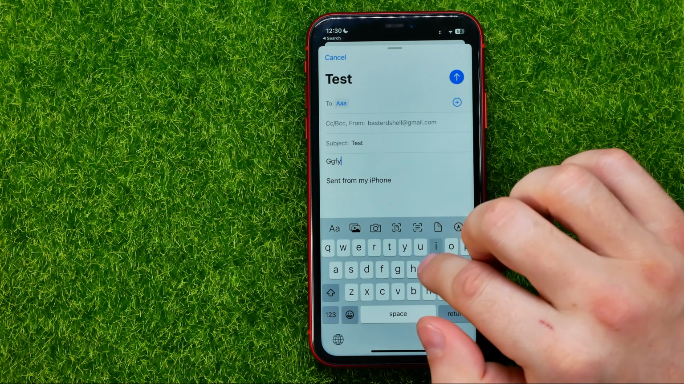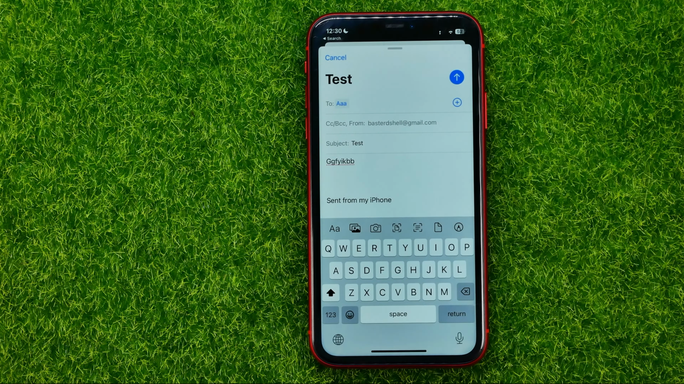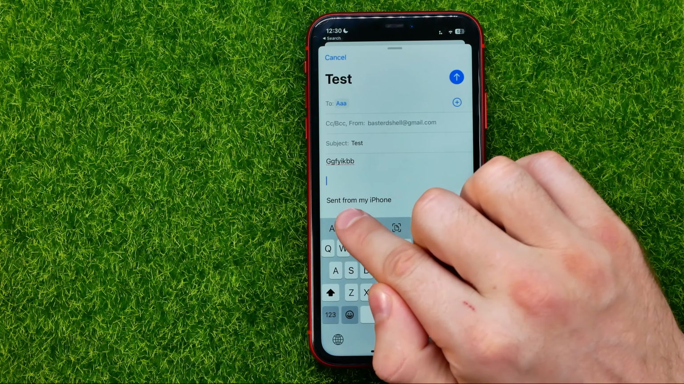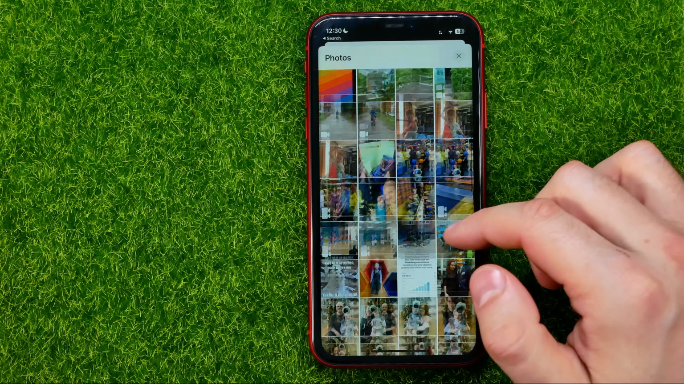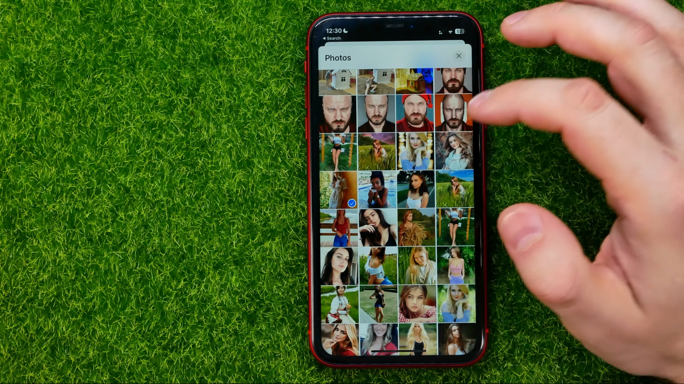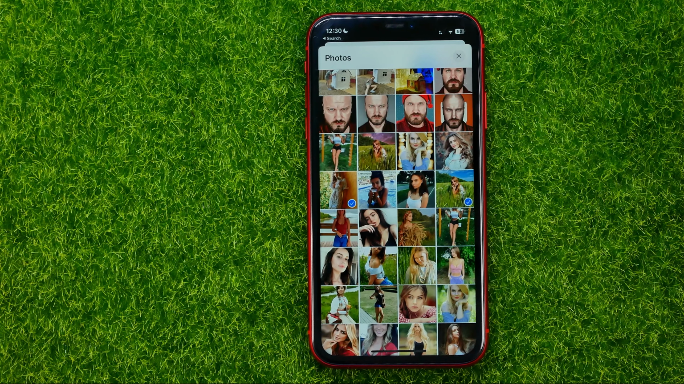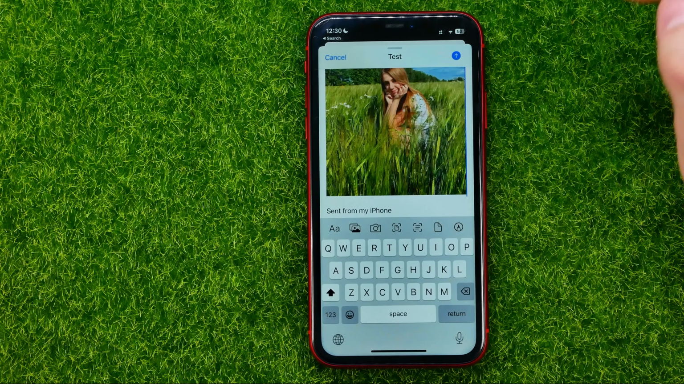You can add some text first, and then just put the cursor in the place where you want to add the image, and then just tap on that image icon. That will open up your camera roll, and from here you can choose any photo or multiple photos that way. Also, you can attach video, and once you're done selecting the files you want to attach, just tap on that cross icon to close it.